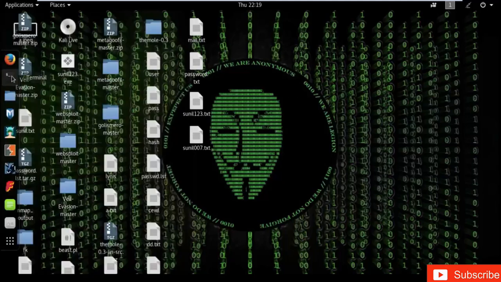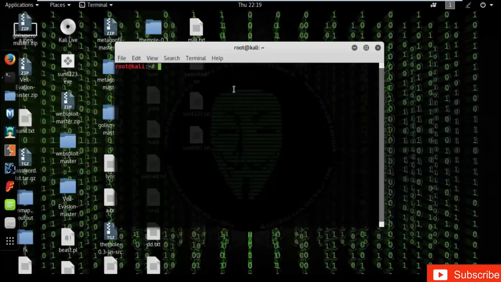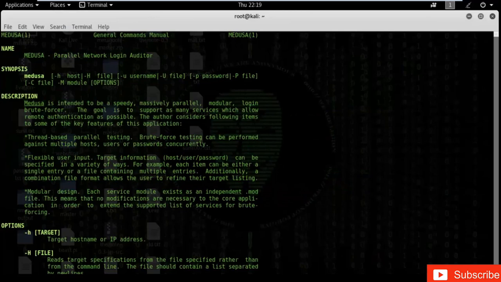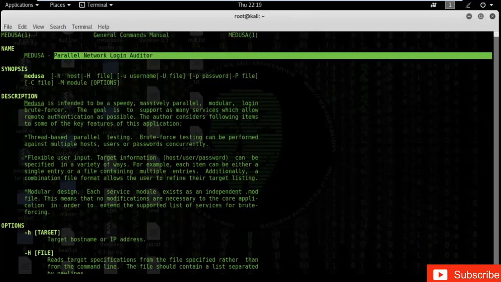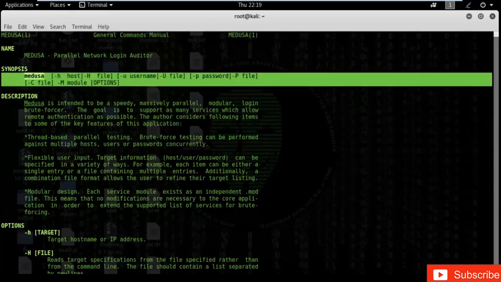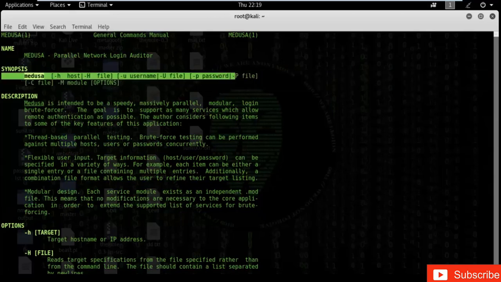If you don't know Medusa, I'm going to tell you what Medusa is. Medusa is a parallel network login auditor. To crack a protocol, you have to type Medusa, then give the username list, then the password list, and then the module name. I will make this clear in the practical part, don't worry.